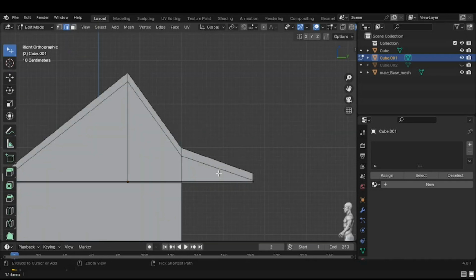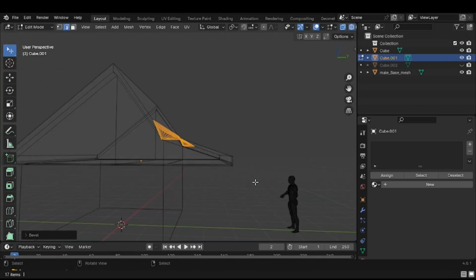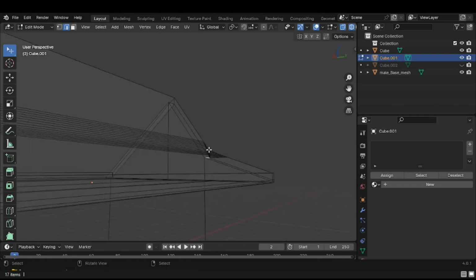Bevel. This tool allows you to round off the edges of your mesh. You can use it to create smooth transitions between faces, add detail to your models, or create fillets.